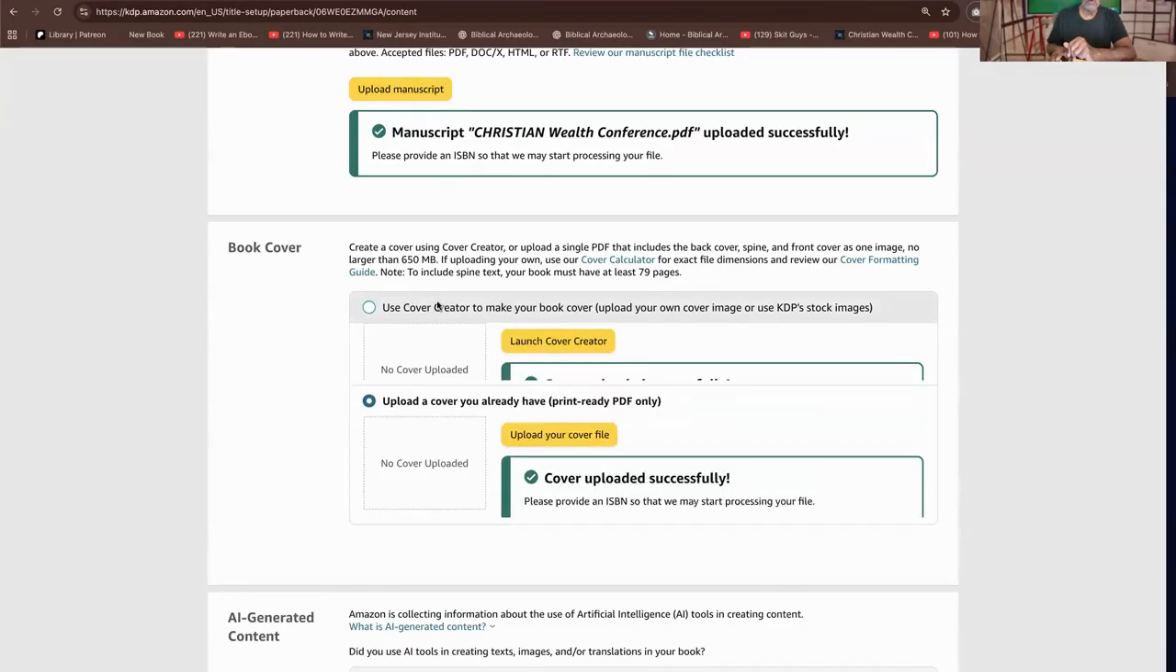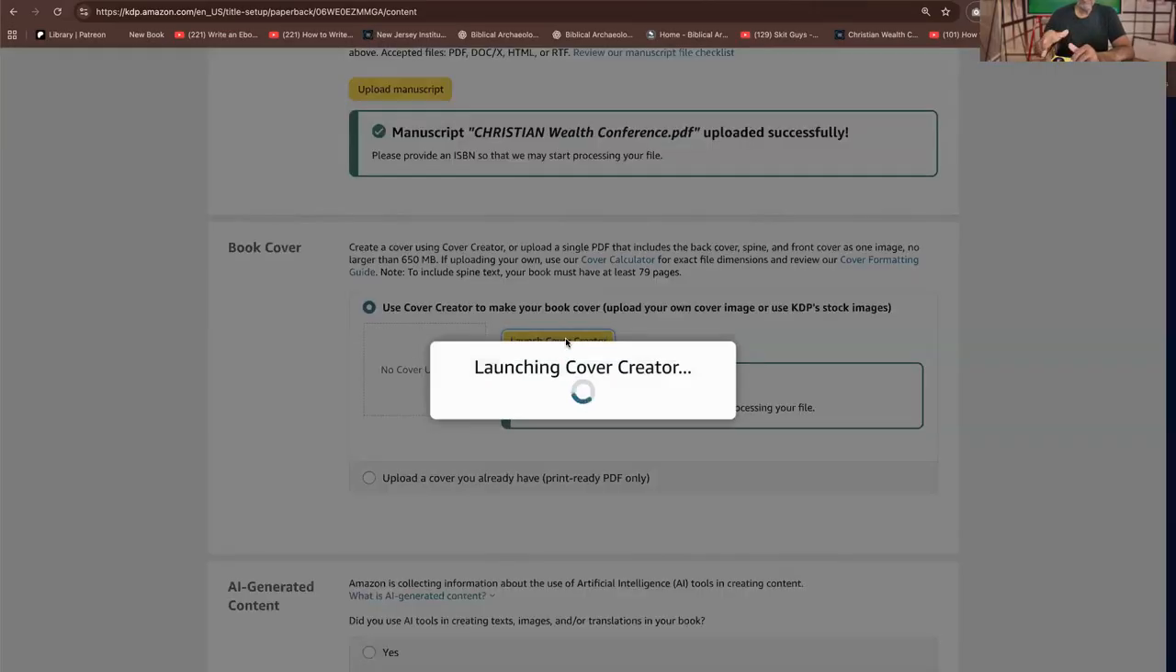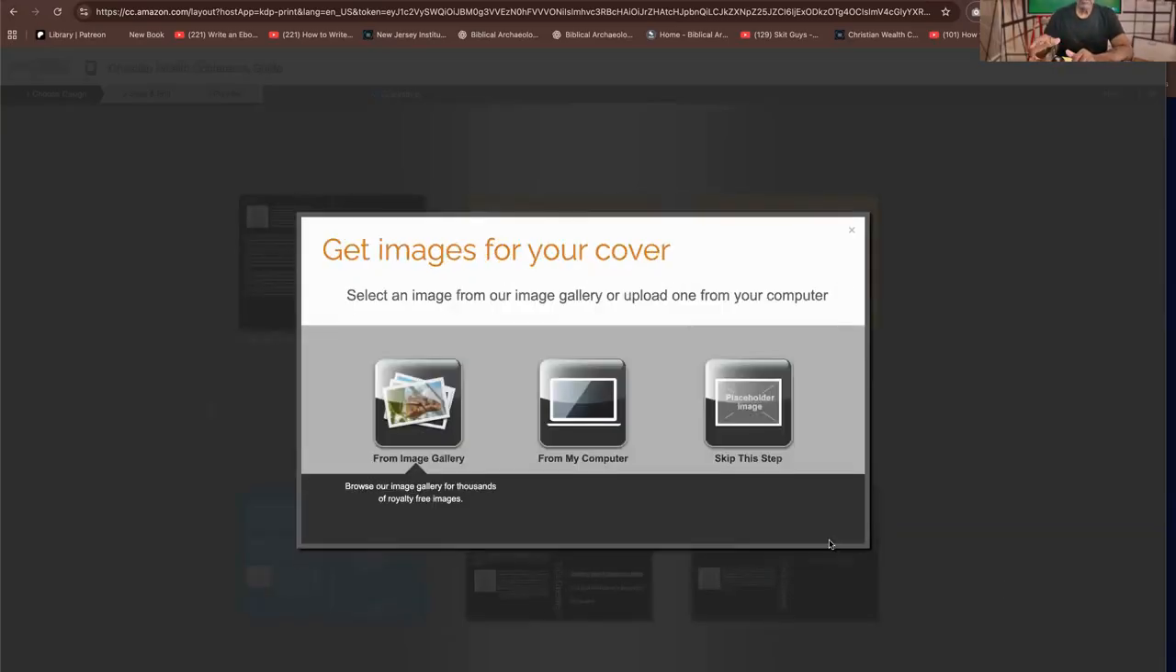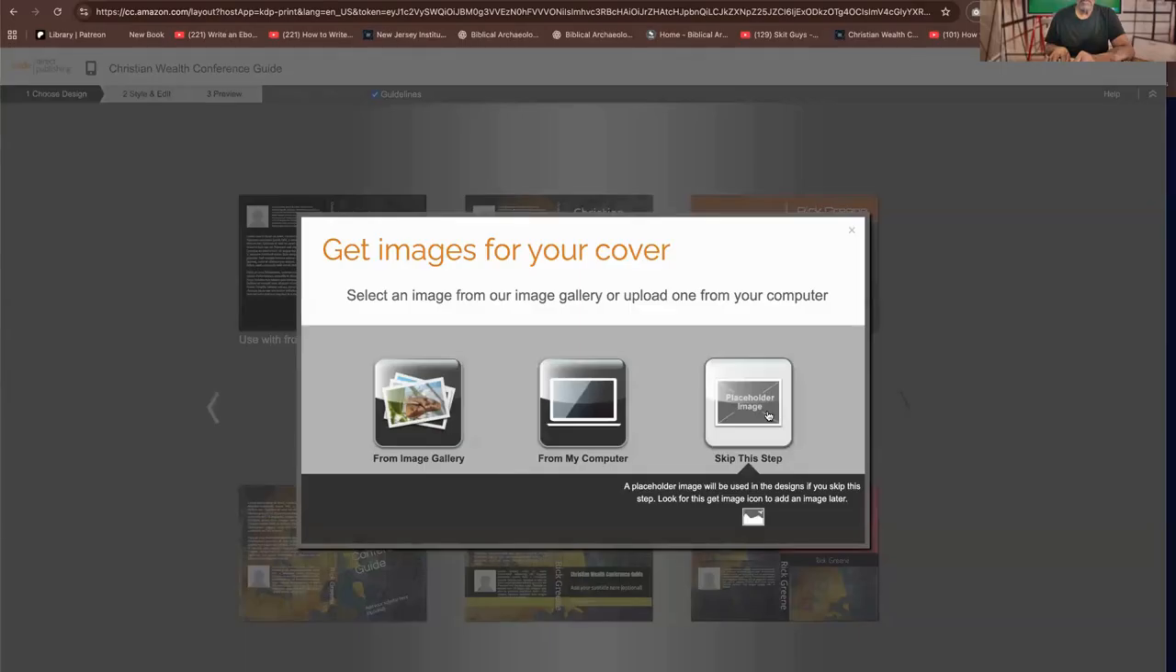The other way we could do it is we could use Cover Creator, in which we launch Cover Creator. It's a little involved, but if you take your time, you will learn it, and it could help you. It's kind of basic. It's a three-step process. Choose your design, the style and edit, and then a preview. So if we click on continue from the image gallery from a computer, skip this step.